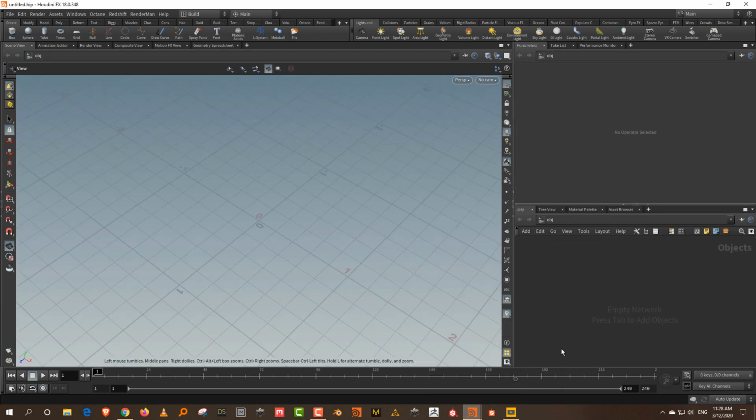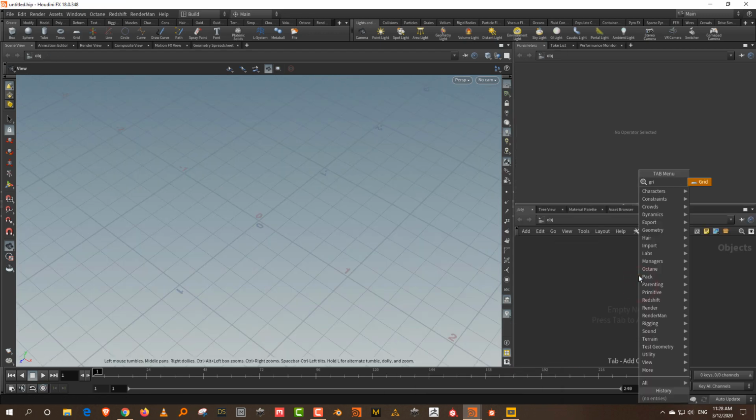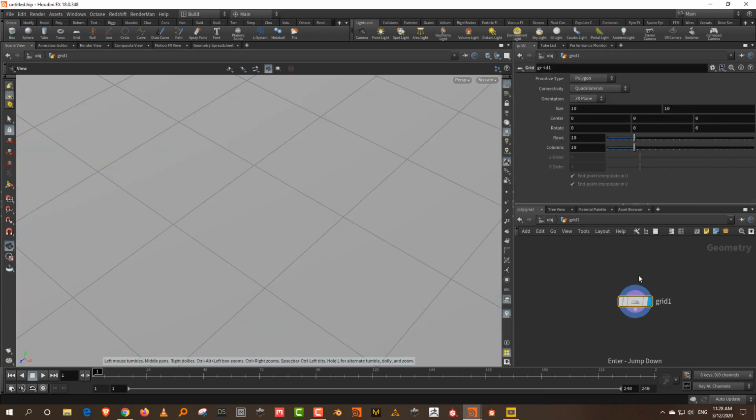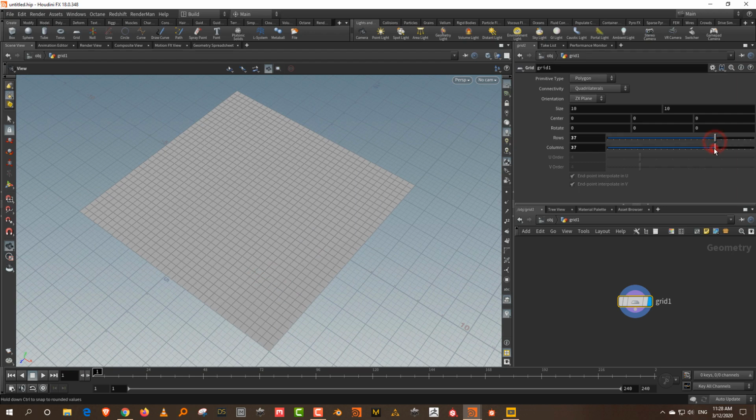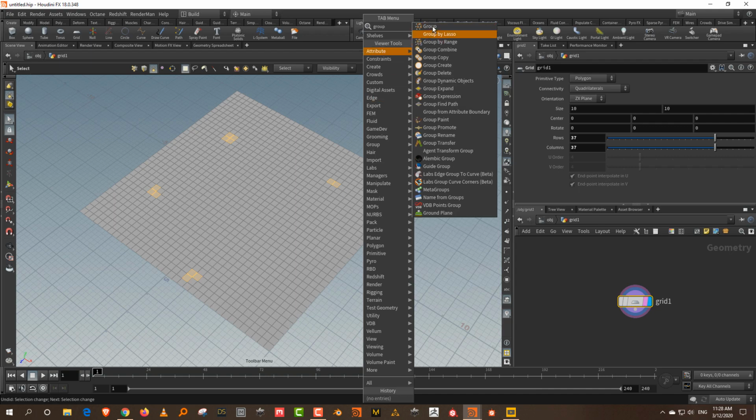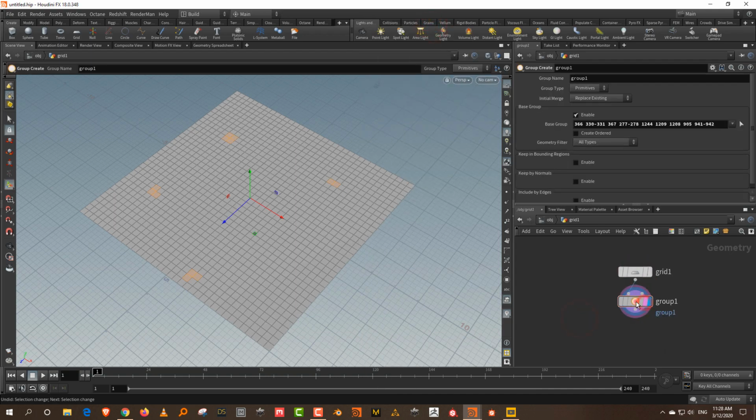So just to give you a very simple example, I'll make a grid, and I'll give it a few segments, and then I can just select a bunch of faces. Okay, so I'll select a few faces here and maybe a couple here, and let's say something like this, and then I'll press tab and create a group out of it, and we will name this start. You can name it anything. I'm just naming it start.